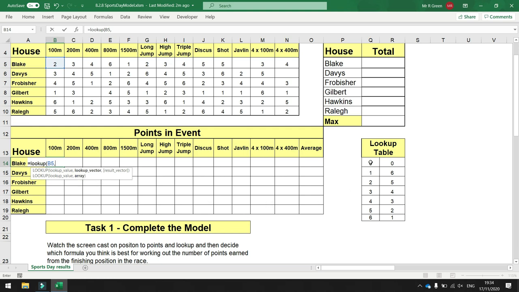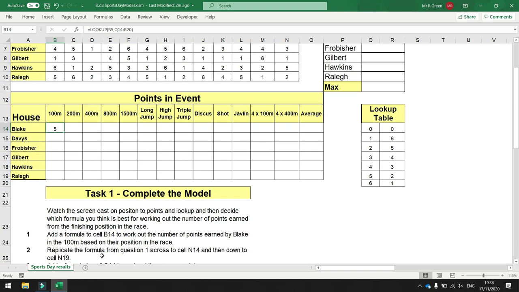So over here I'm going to drag over the values that we're interested in, which is all these ones in the table surrounded by the marching ants right now. And then I finish off with a bracket and I press enter, and you'll notice that it says that Blake gets 5 points. Now if I click on that cell and I then do question number 2, which is replicate the formula from question 1 across to N14 and then down to N19.